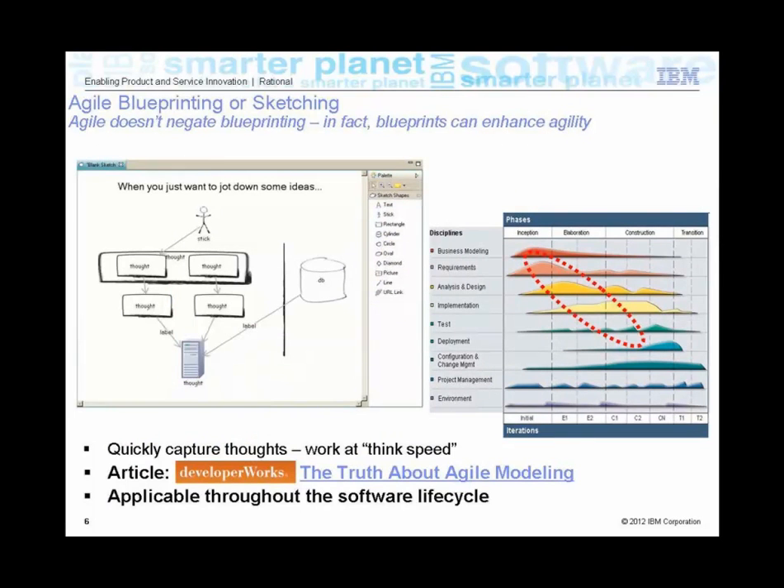So let me now introduce the concept of agile sketching, or the sketching capabilities of Rational Software Architect. This is new in the version 8 series of the product. If you're not familiar with it, this is a great way to quickly capture your thoughts using a very reduced instruction set of components that you see here in the middle of the palette, and then start to communicate.